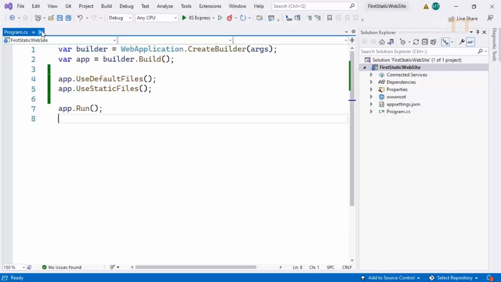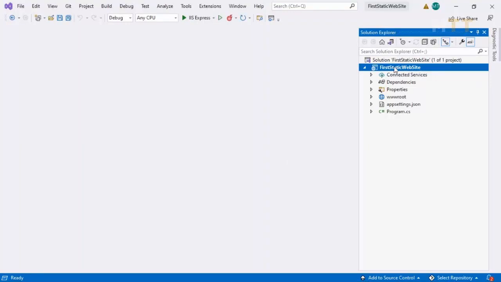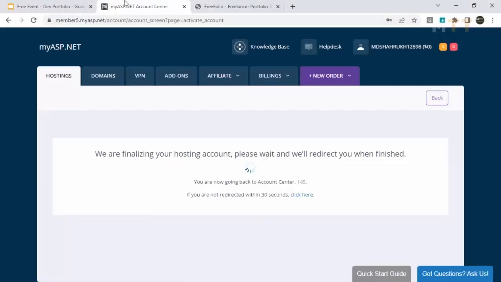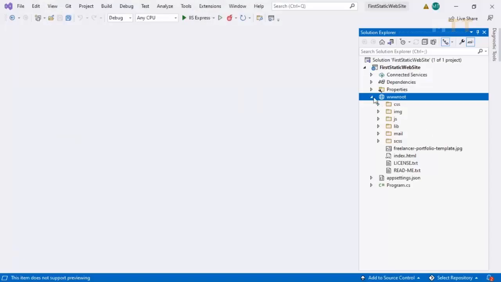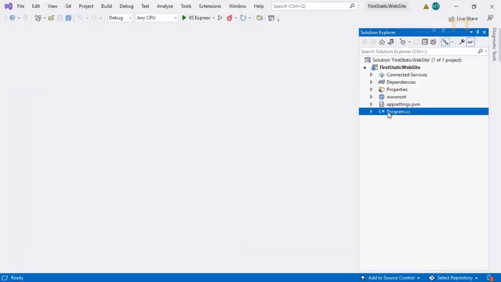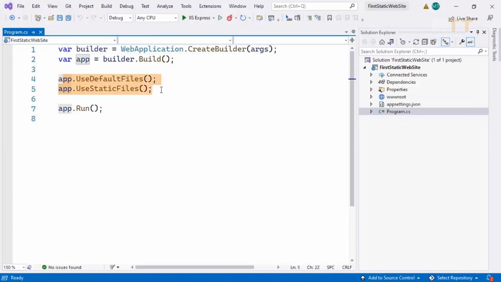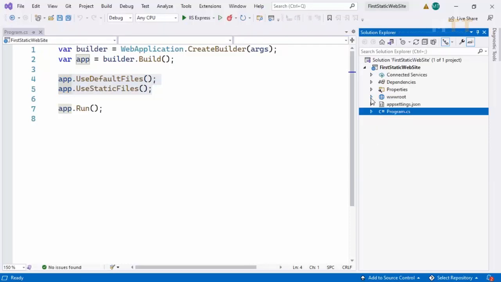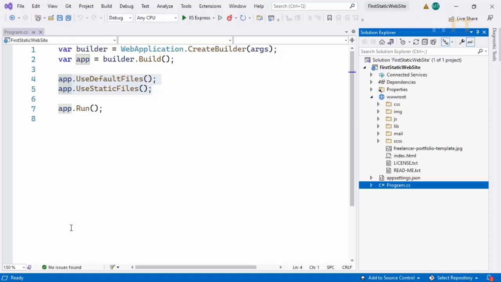So a quick recap. What we have done, we have started an empty ASP.NET Core application, and we have created the www root folder. In this folder, we added the content that we have downloaded from a free portal. And to enable all these static things, we went to program.cs and we added 2 lines of code: app.UseDefaultFiles, app.UseStaticFiles. Two lines of code, that's it. Then we edited whatever we want in our www root folder. So our content is in the www root folder.